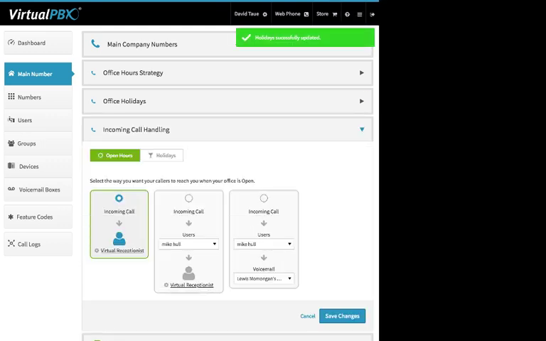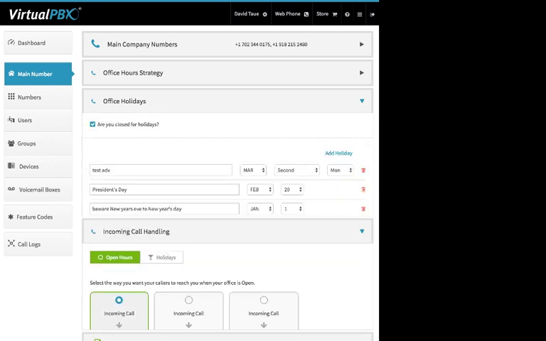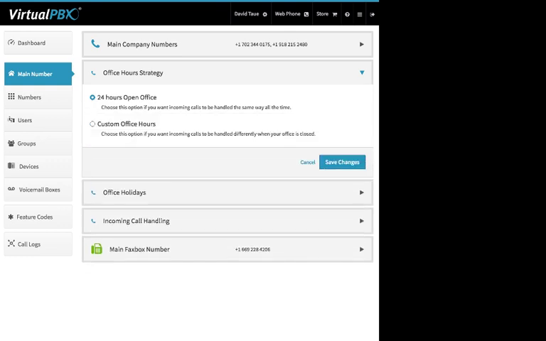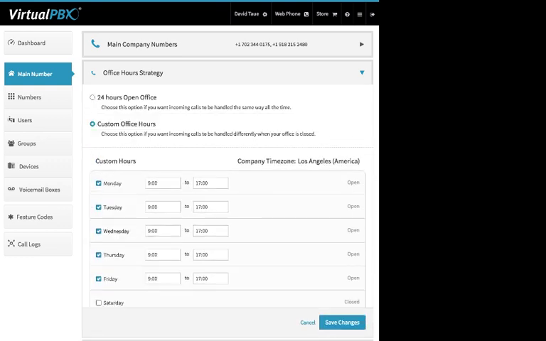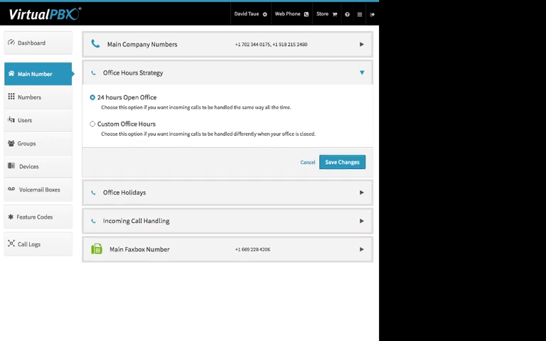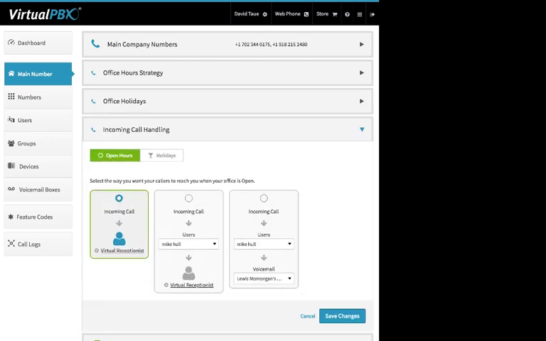And then we have the incoming call handling. So you have subtabs here. Right now we have open hours, holidays. You can have your after hours tab here. You can also have lunch hours. Going back to office hours, right down here, if you put a check mark here saying you're closed for lunch, that would give you another tab under incoming call handling for lunch hours. In all these subtabs, though, you have these three options.